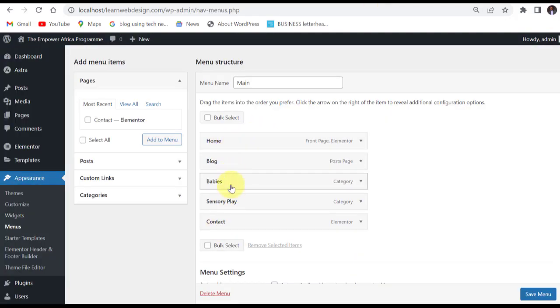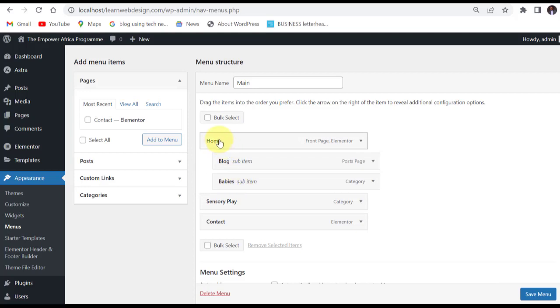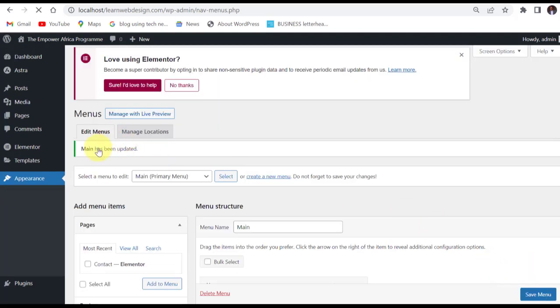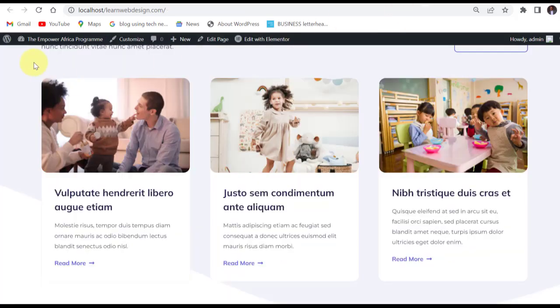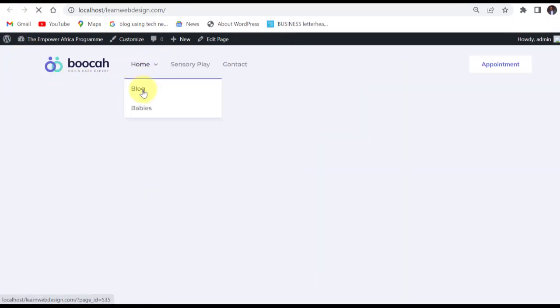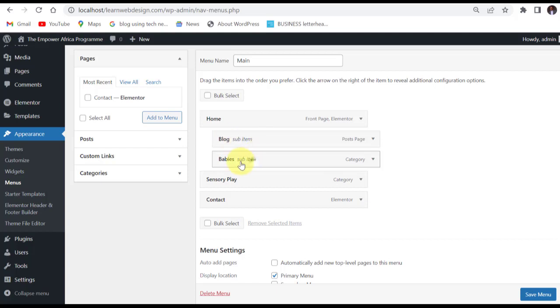So you can adjust the items here. If you put it inside, you have these ones under the home item. If you save this now, you see the menu has been updated. If you come to this place and refresh, you see that home has blog and babies under it now. It's because of this drag that you have brought inside. So you can bring it back.